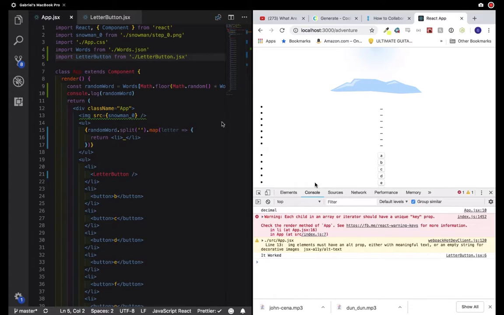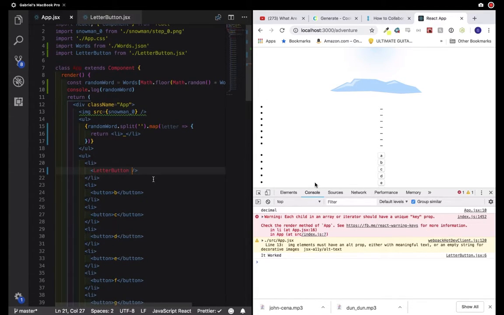Cool. So we want to know which letter was clicked, right? So how would we tell letter button which letter it represents? And how do we give components values? Do we call those things props? So let's give letter button a prop on line 21. Let's give it a prop. Letter. Letter equals A.